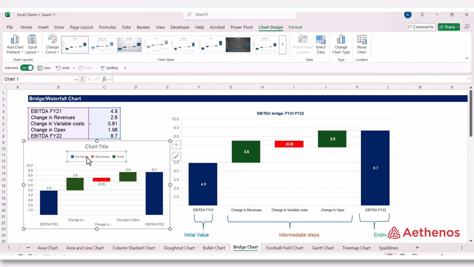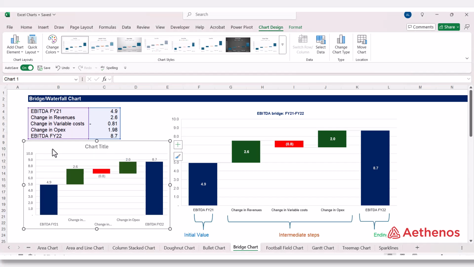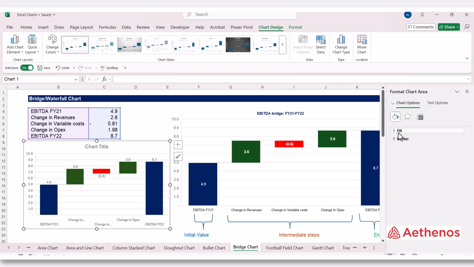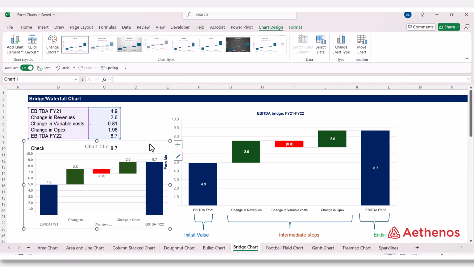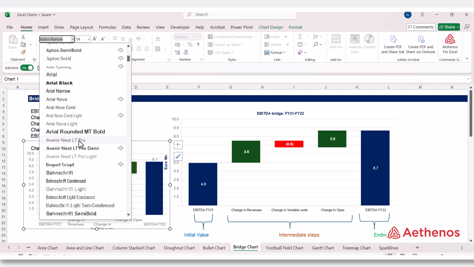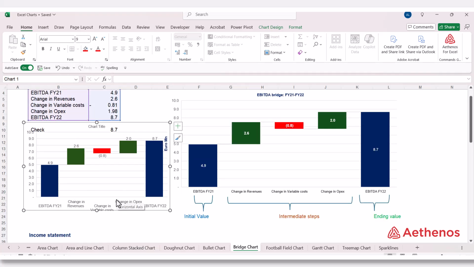Now I'll delete the legend here on top of the chart like this. I delete it. Then I select the chart, do a right click and go to format chart area. And I will remove the fill. I will remove the border, no line. And I will select the chart, go to the Home tab, change the font to Arial, and make it font size 9.